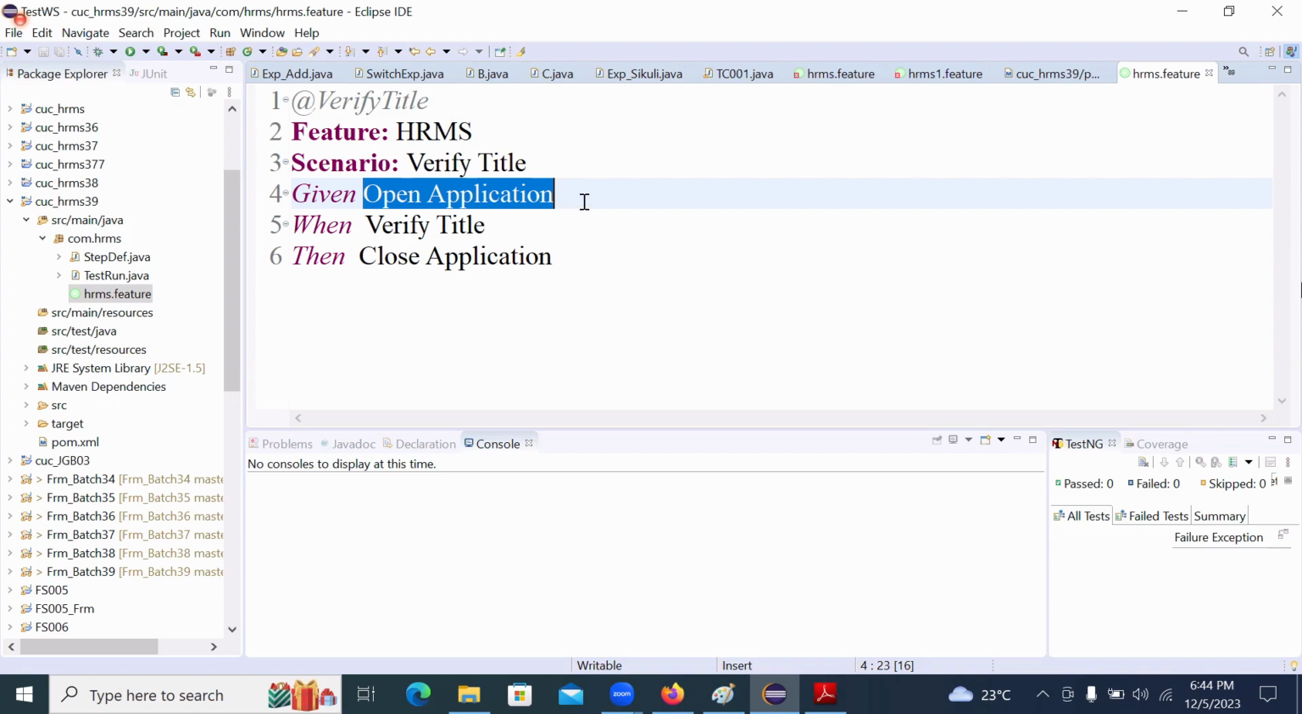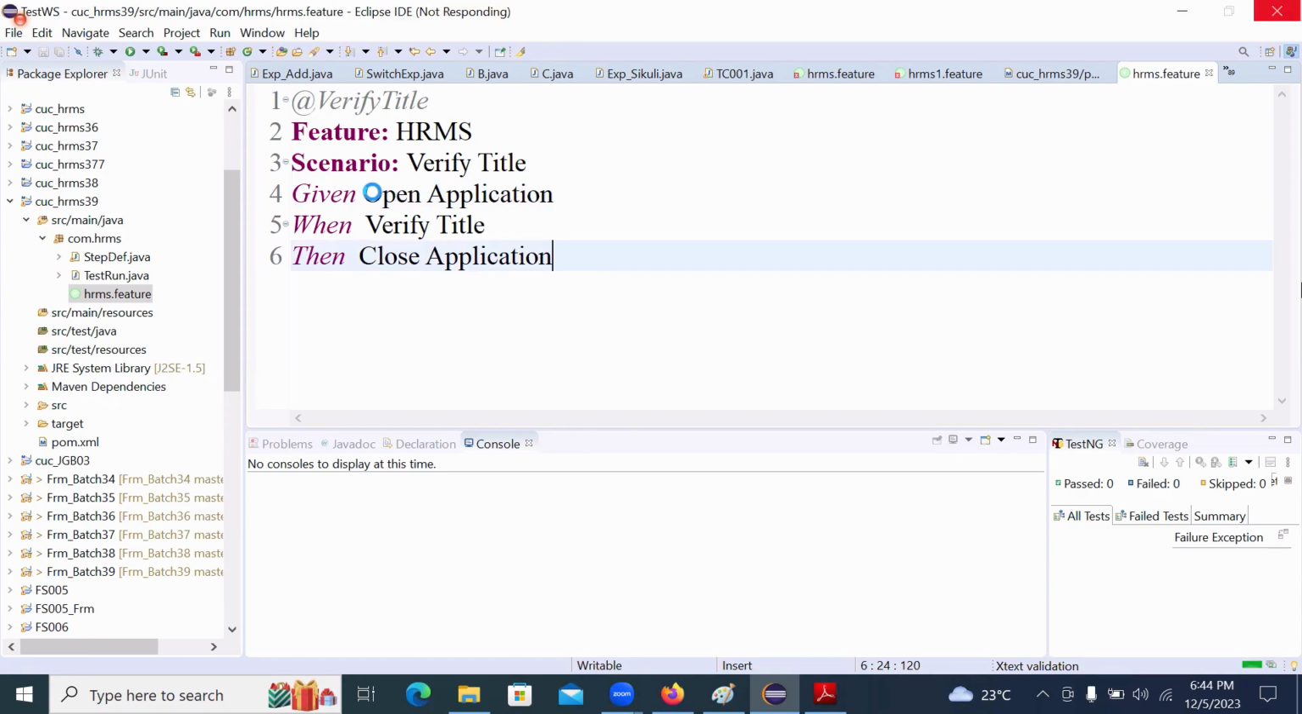We got the connectivity. See that. What is the keyword? Given. What is the manual step? Open application. For this manual step, we are writing the method. We require connectivity. That connectivity between the manual step and the automation step, the mediator, is utilizing these respective keywords here.